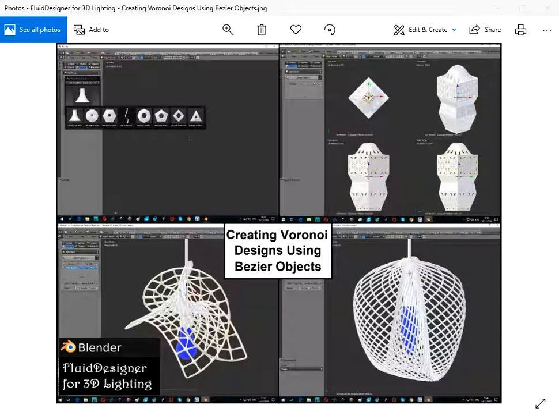Hello there. In this video I'm going to talk about creating Voronoi designs using Bezier objects in FluidDesigner for 3D lighting. So we're going to create lighting similar to those on the left hand side of your screen there.